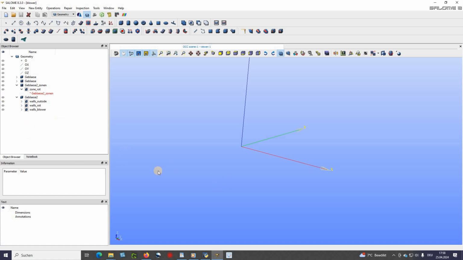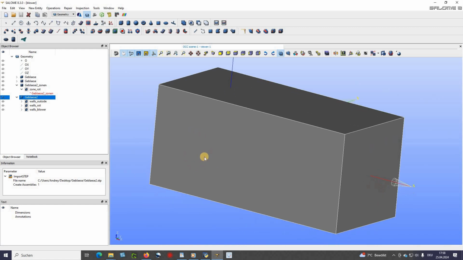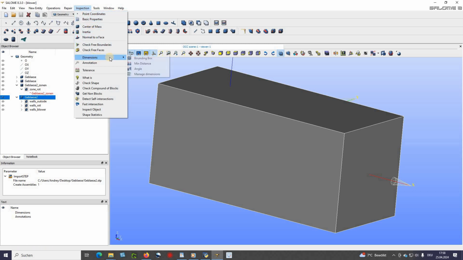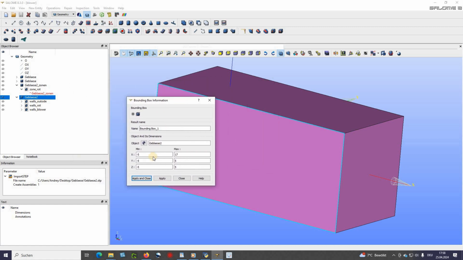So I click to the geometry, I go to inspection, dimensions and bounding box. Now we see the bounding box coordinates, x direction -5 and 17, in y direction -5 and 5, and in the z direction is -5 and +5.